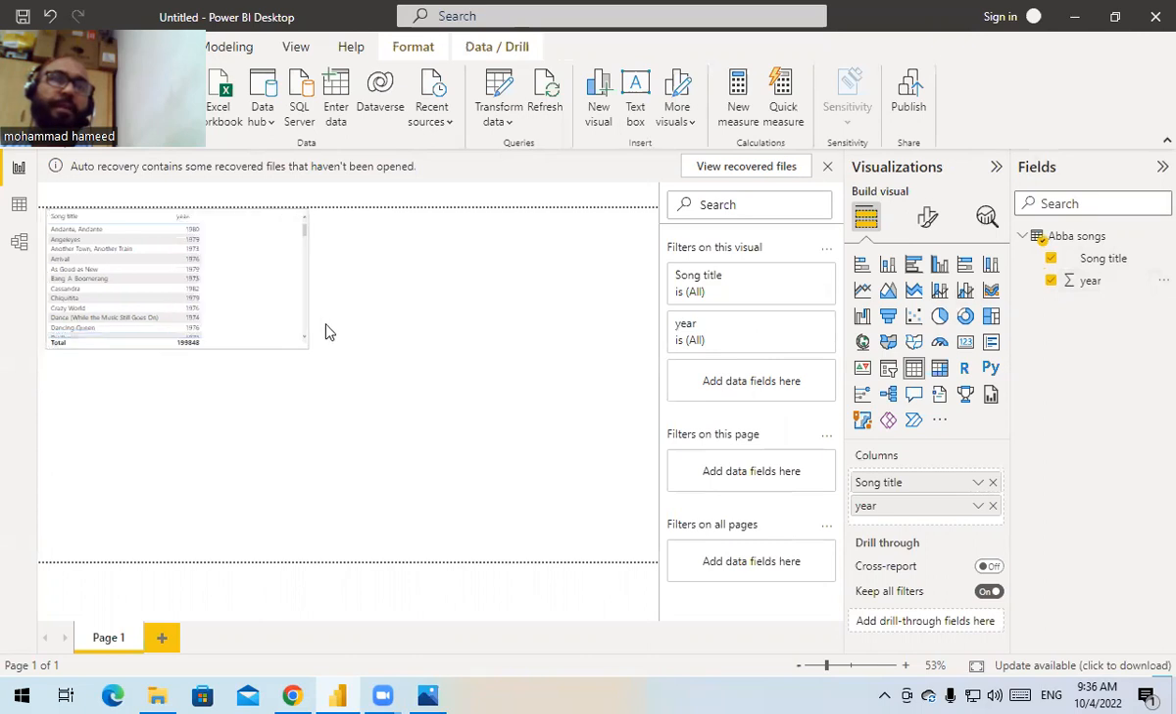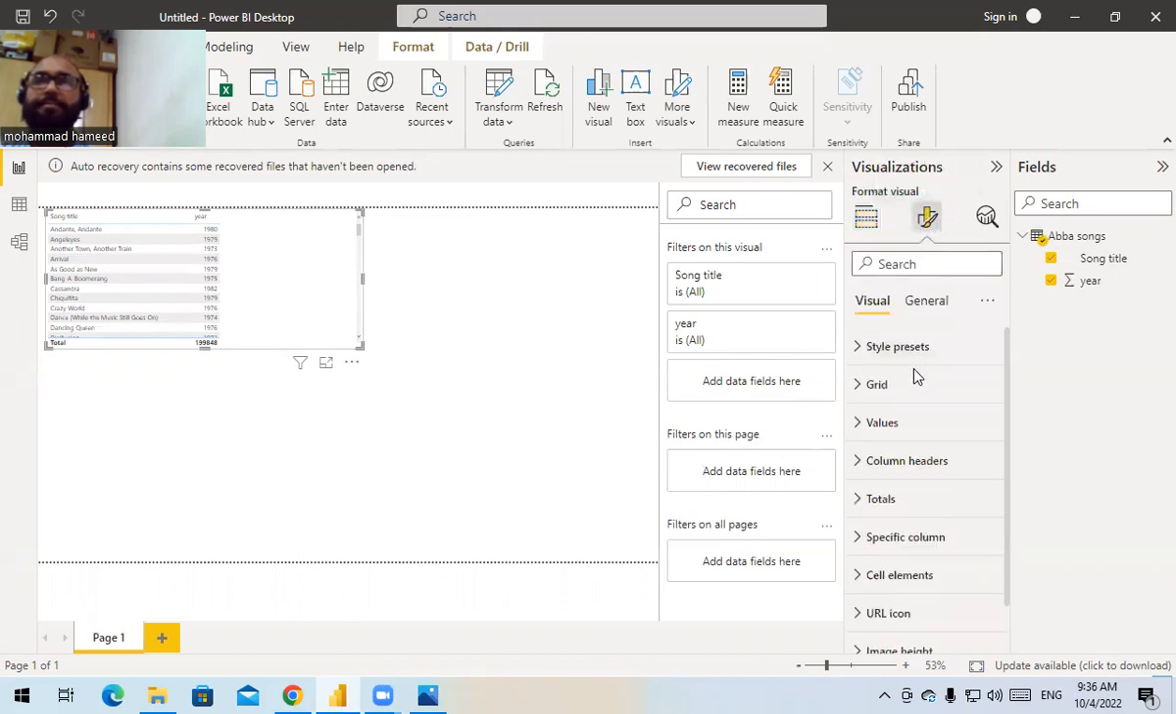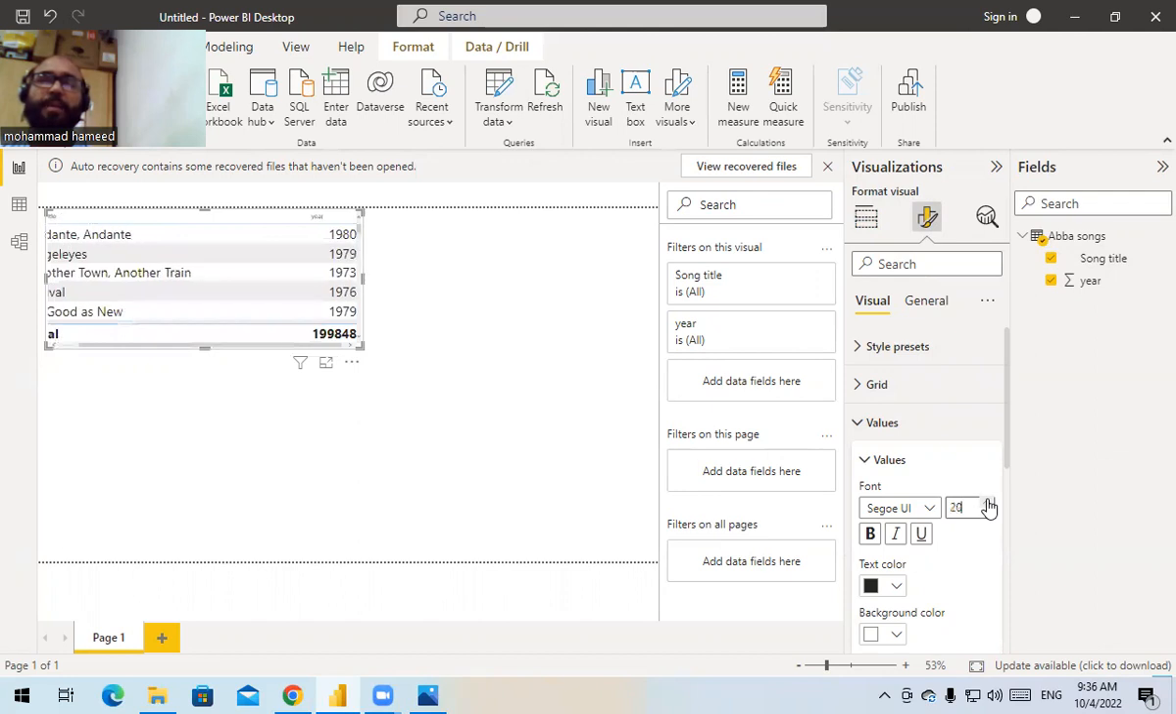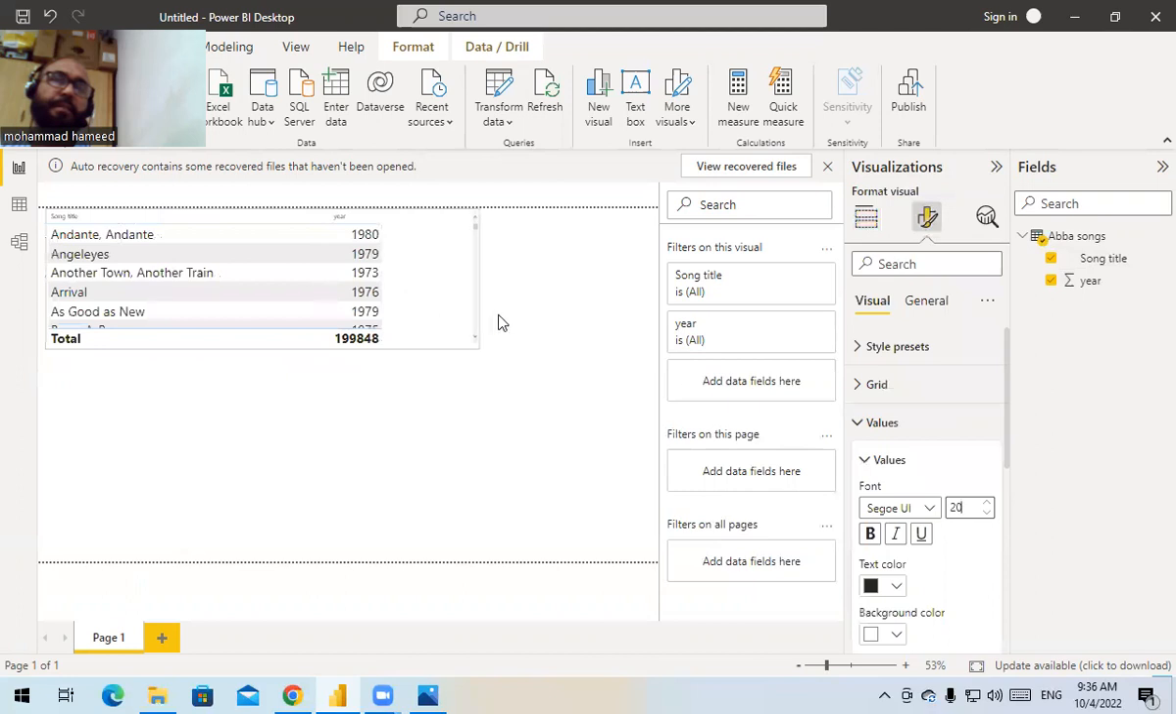Let's enlarge it. So this is our table. Now if we want to make its visibility more clear, then what we will have to do, we apply certain formatting upon it. We click on it. We come to the values. We change its font size. We make it 20. Now its visibility is clear.